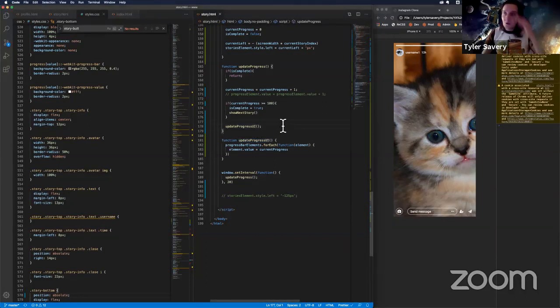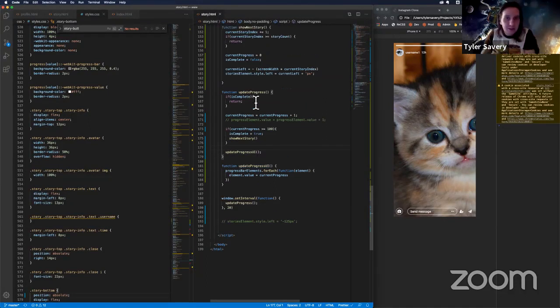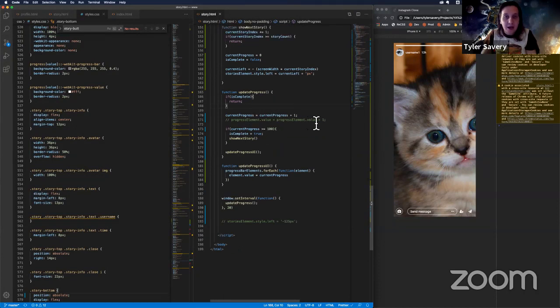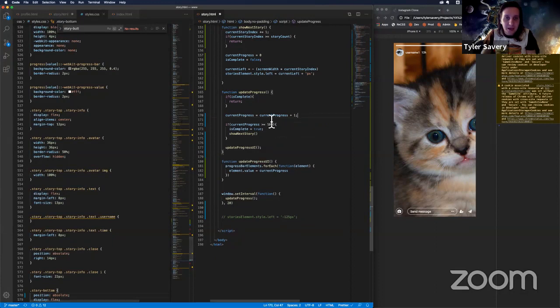Cool. So essentially what's happening here is we're calling this update progress every 20 milliseconds. When that calls, if it is already complete, it'll just return out of this thing. Is complete true? Yeah, exactly. So if it's complete, it doesn't do anything because there's nothing to do. Then what we do, assuming it isn't complete, is we add 1 to the progress of it. So that's 1% because we're dealing with it in 100%.